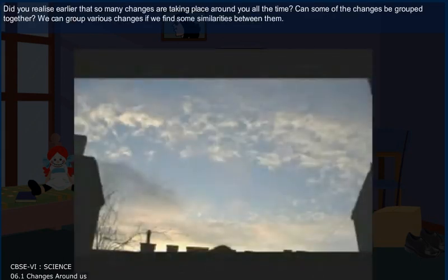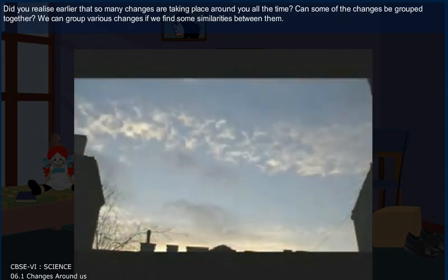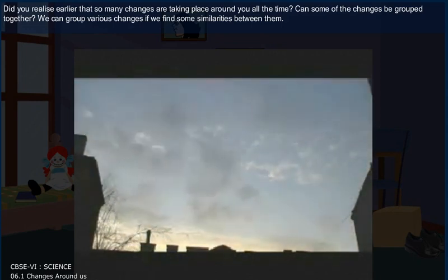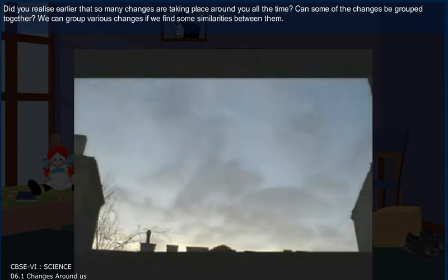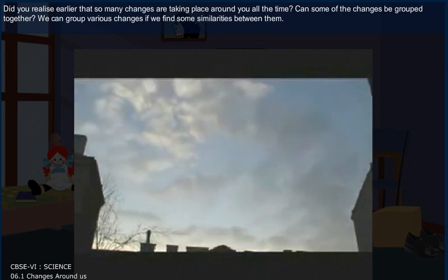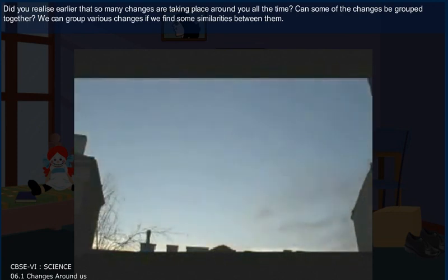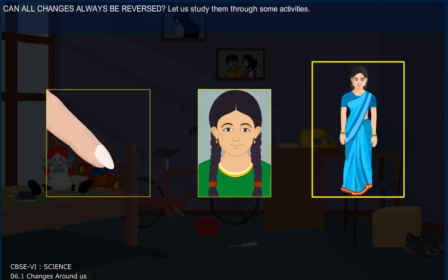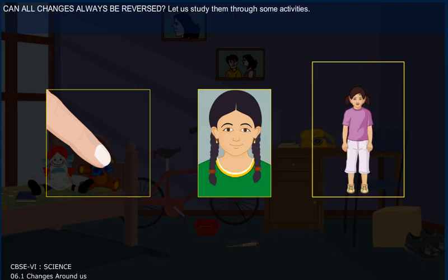Did you realize earlier that so many changes are taking place around you all the time? Can some of the changes be grouped together? We can group various changes if we find some similarities between them. Can all changes always be reversed? Let us study them through some activities.